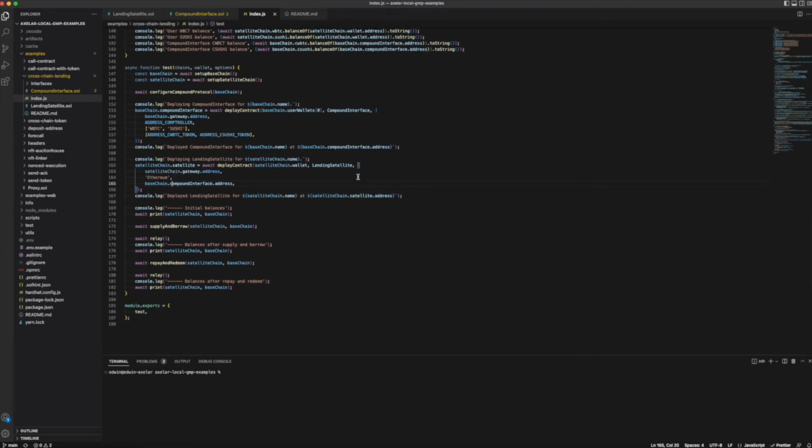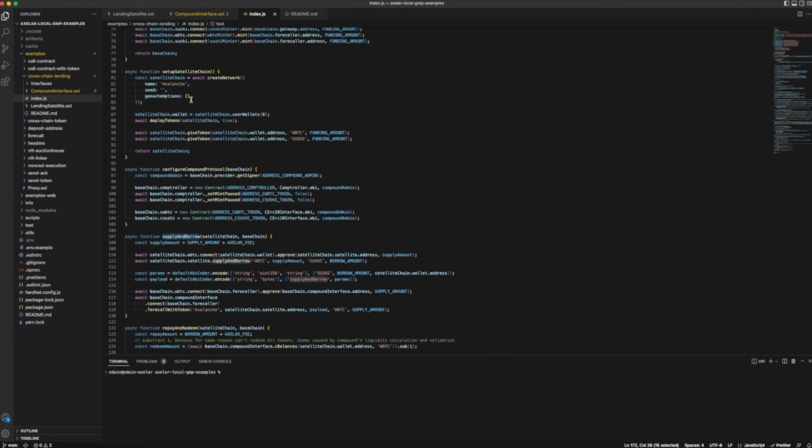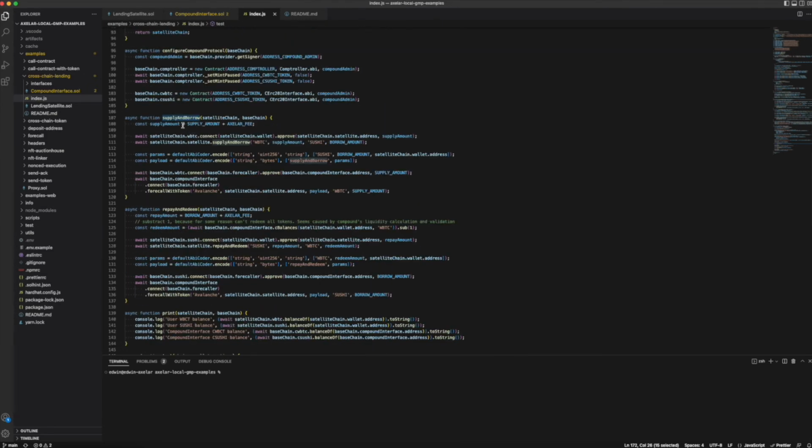Now that we have deployed our contracts, we can start doing some transactions. First, we can use the supply and borrow that is over here. And what this is going to do is first we need to approve the movement of some tokens. These are the tokens that we are supplying as collateral. And on the supply and borrow parameters, we specify the WBTC token, which is the one that we are supplying, the amount, then the token that we want to borrow, and the corresponding amount.